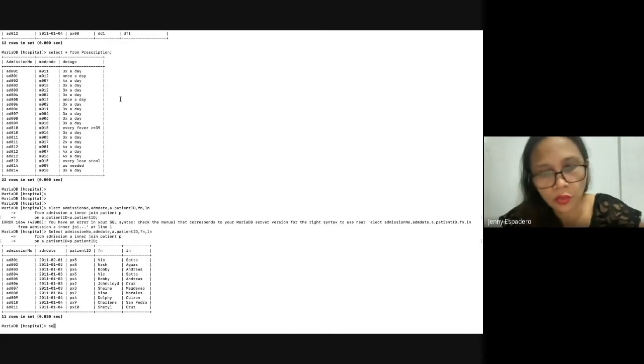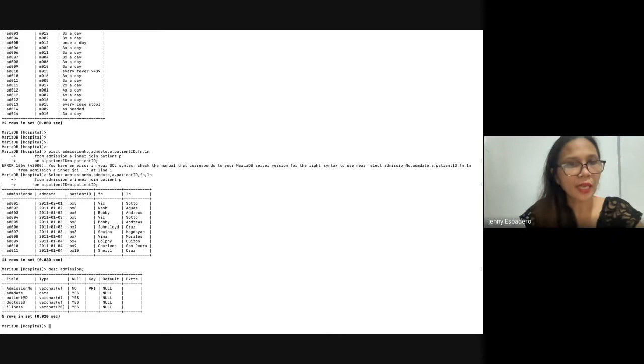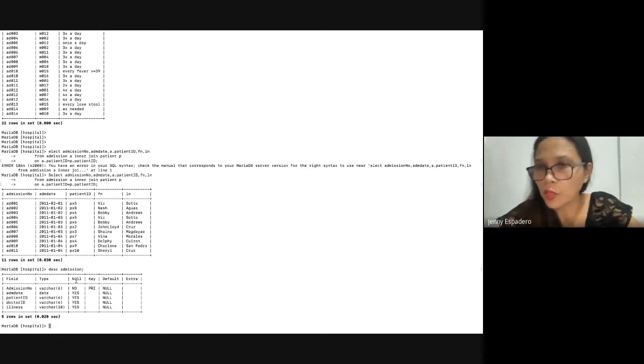Because in our design of the admission table, only the patient ID is written, but the first name and the last name of the patient are not written in our admission table. If you say, ma'am, let's just have one table, admission, and write the patient name there, that is a bad database design. Imagine if that patient will be readmitted, you have to encode the name of the patient again.